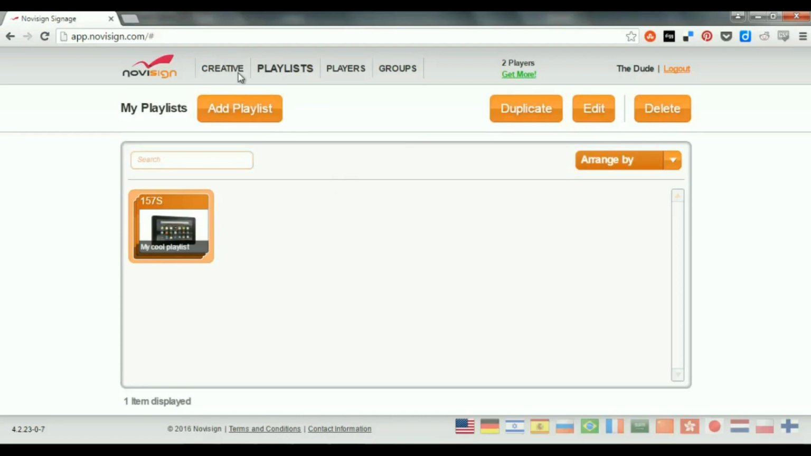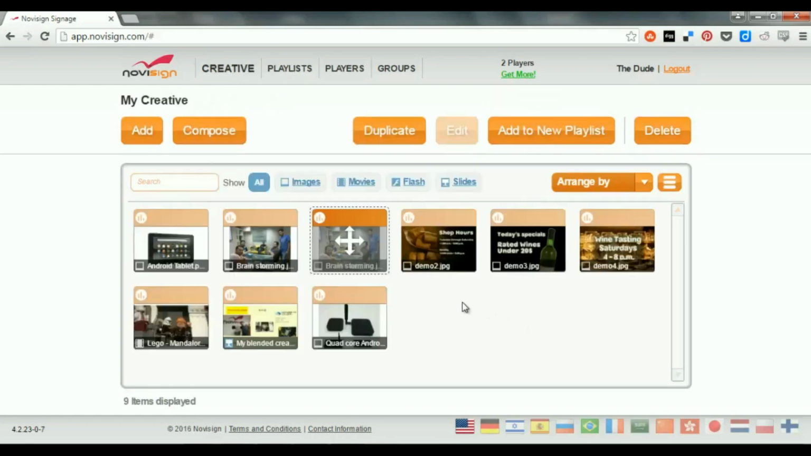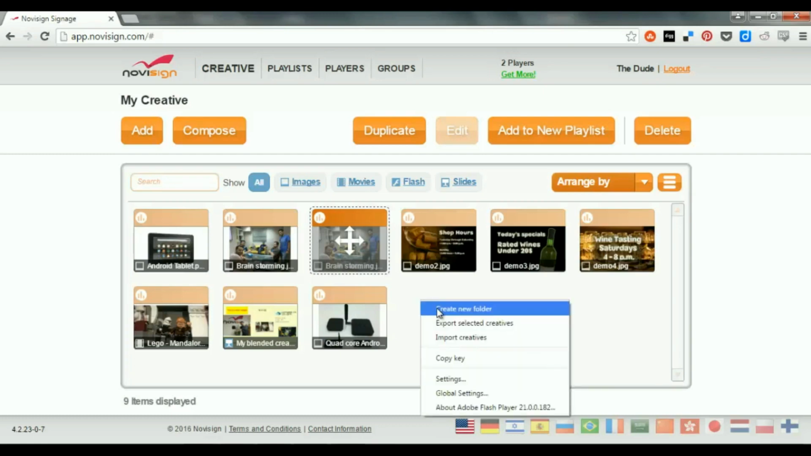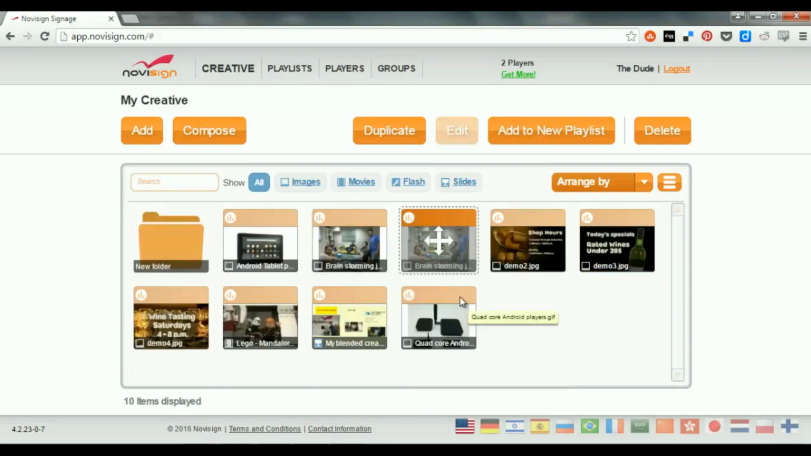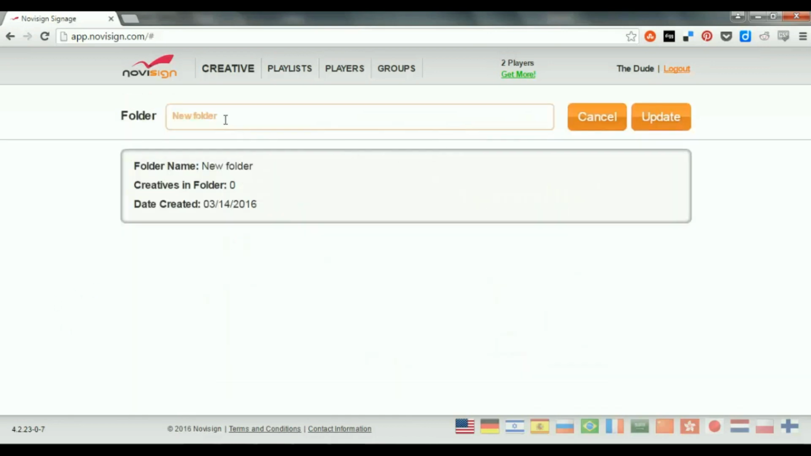Now, another thing which is important to see and know is inside the creative. Now, I have a bunch of available creatives which I've just created, but I can also create a folder tree. If I just right click here in between the creatives, I have a pop-up menu which allows me to do a couple of things. One of them is create a new folder. So in this case, I've just created a new folder, which I'm going to change its name to my first folder.